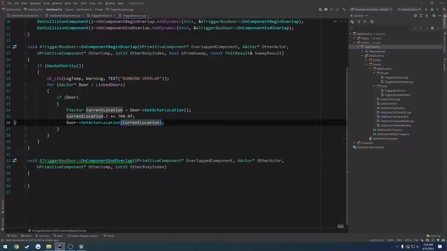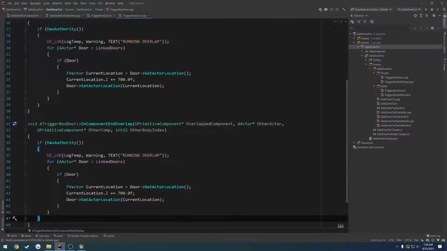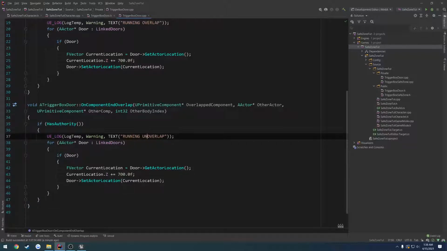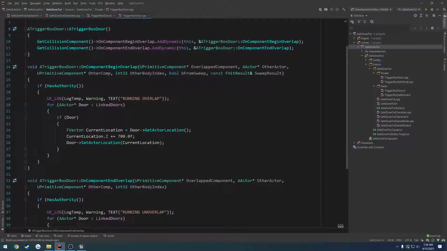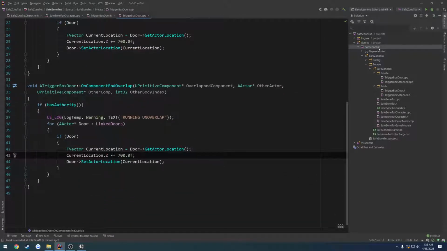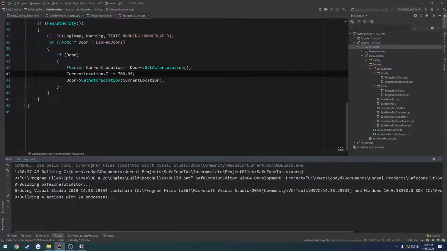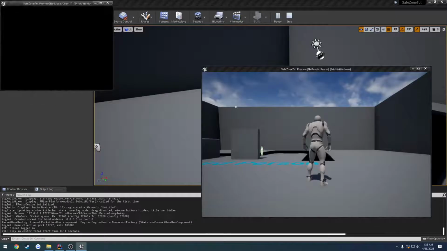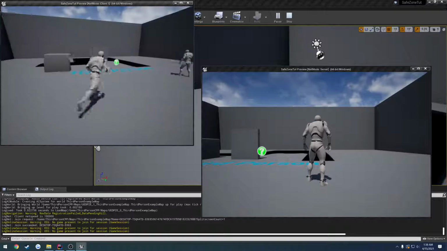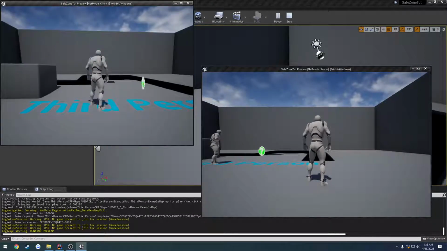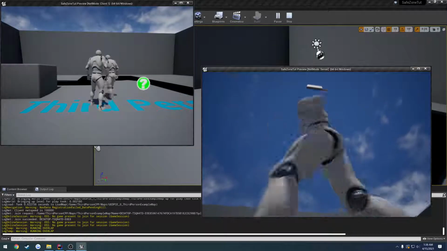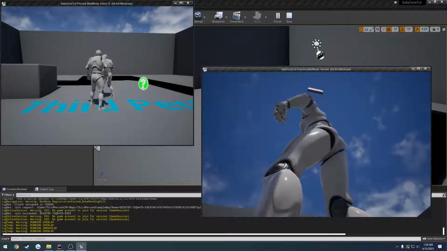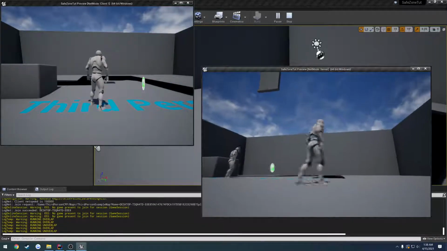Let's do the exact same thing for the end overlap, except we are going to subtract 700 centimeters from it. Now I want to do a test here and kind of check if there's any actors in it, because I want to show you an issue that is going to occur. We have two clients. Client 1 walks into it, the door goes way up there. Client 2 walks into it, then walks out of it, walks into it, walks out of it. It's going to keep rising and lowering.